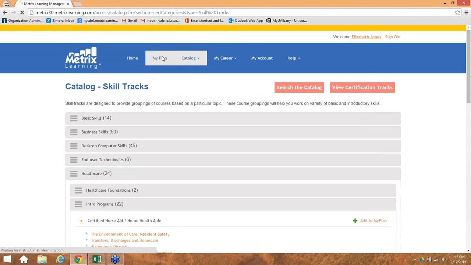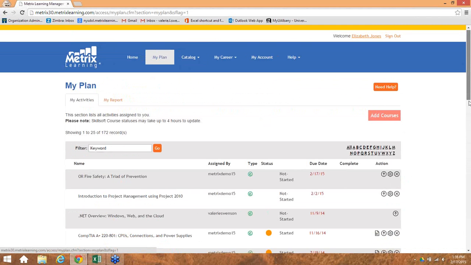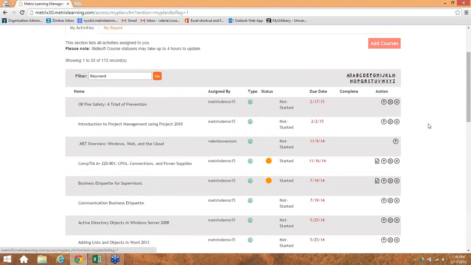So now I'll bring you to the My Plan page. One new feature of Metrix 3.0 is it now features a combined My Plan and My Report page. The customer will still go to the My Plan page in order to launch any activities. What they'll do is they'll click on the up arrow button under Action, and as you can see, if I hover over this, this will tell me I can launch the activity. They can also click the gear icon here.